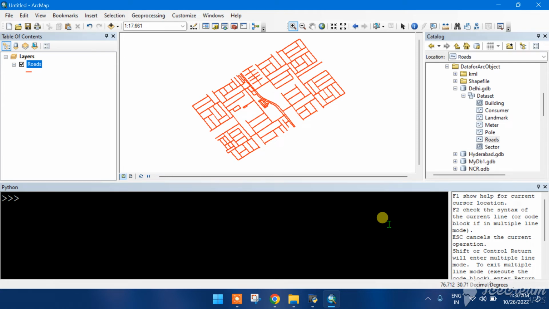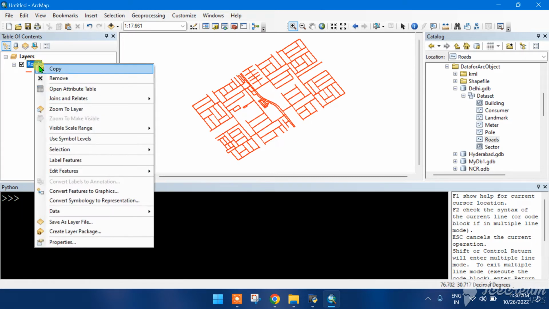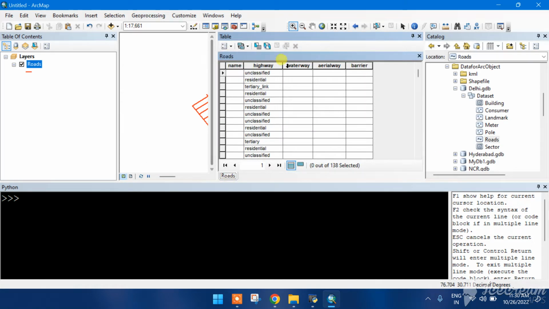So today in class we'll see how we can add fields using Python programming. I have one feature class, that is the road, and there are only a few attributes, we can say columns, there. I want to add one more column or field using ArcPy. So I'll show here.